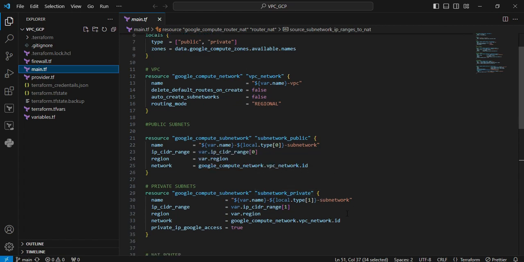The private subnet is also more or less similar. The only key difference is that I set private IP Google access to true, which means that without an external IP address I can access the Google APIs.